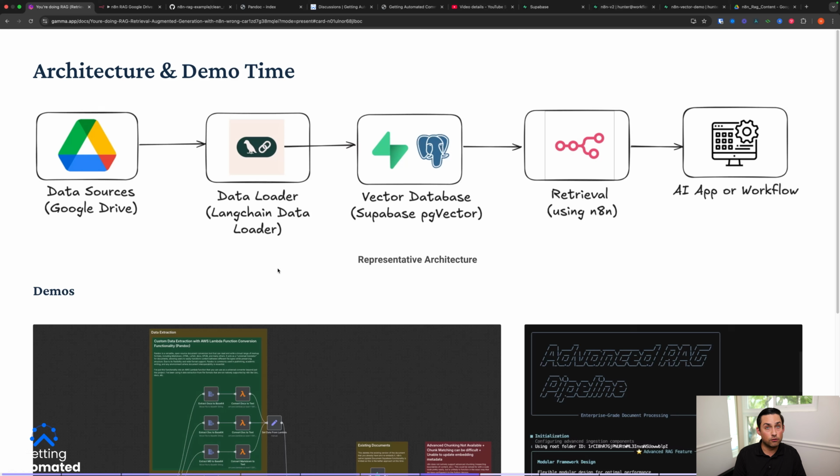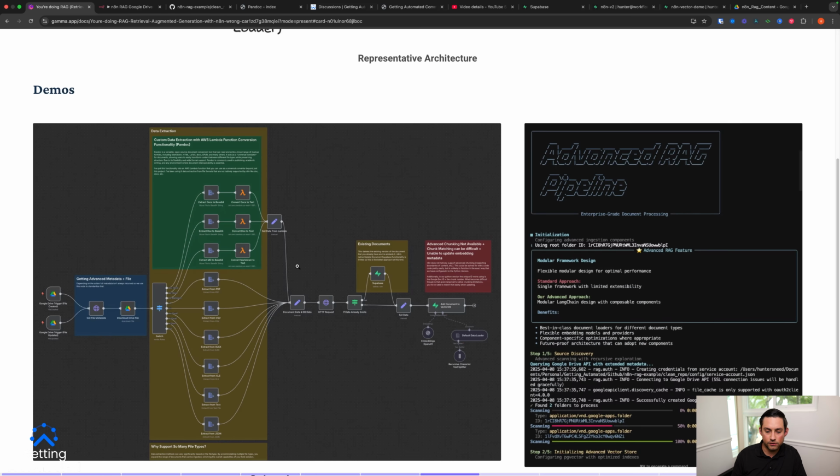Then we have the actual retrieval portion. This is where you're actually using N8N to get data out. And then last but not least, the AI app and workflow. And so just to give you a preview, this is what it looks like. And we'll go ahead and flip right over now to N8N.